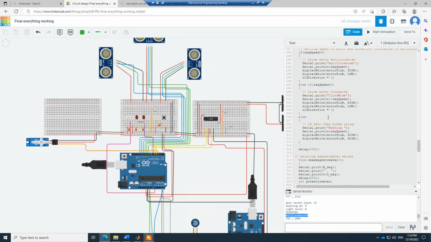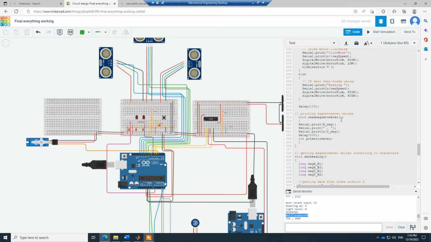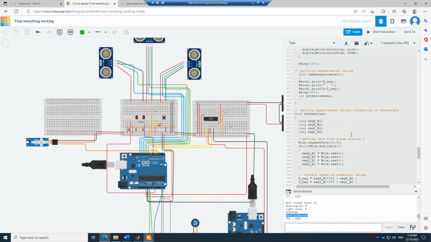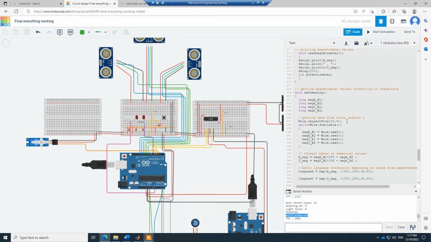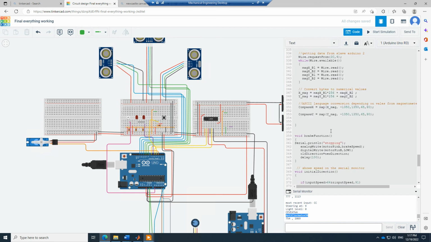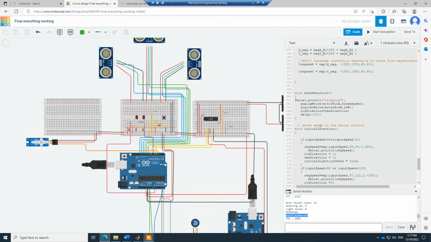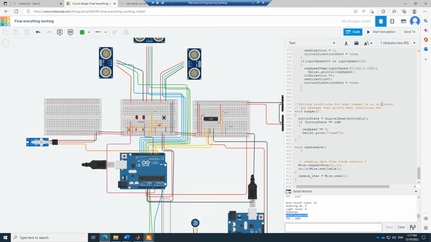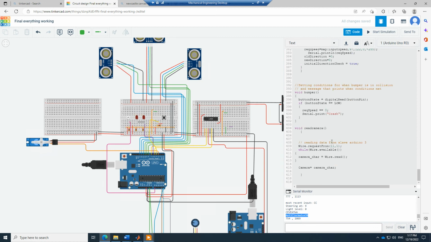We had some of it earlier. Reading the magnetometer, or printing the magnetometer, and then getting the values, converting the values into characters here, and then stopping, shows the speed and serial monitor. Set the condition for when the bumper is in collision and what the message prints when the condition is met. When you hold the bumper down, it goes to B. This is what shows. And then slave Arduino.